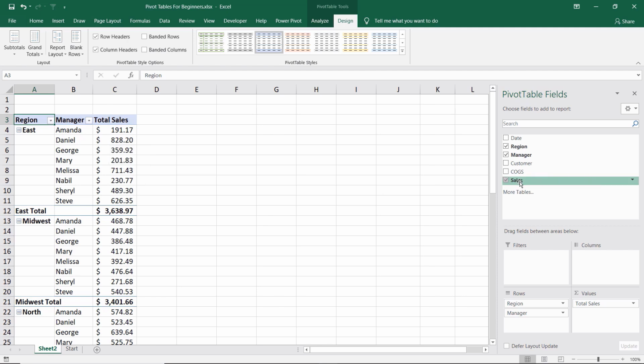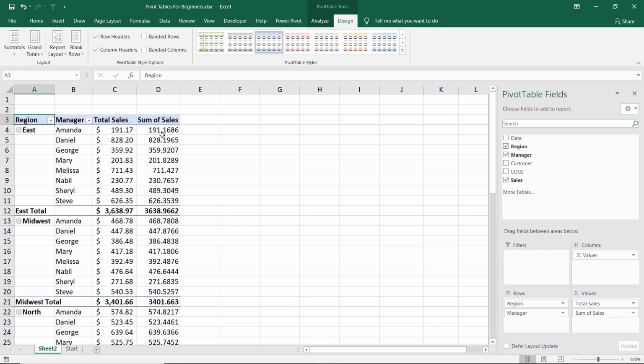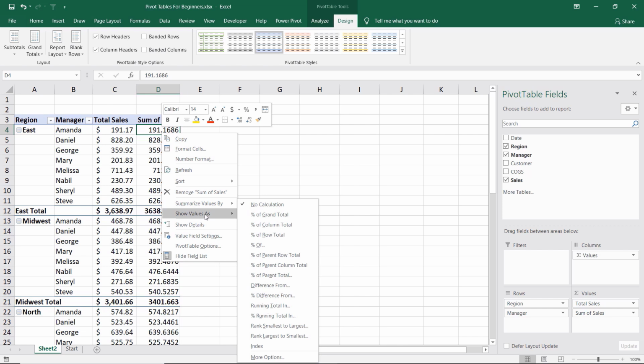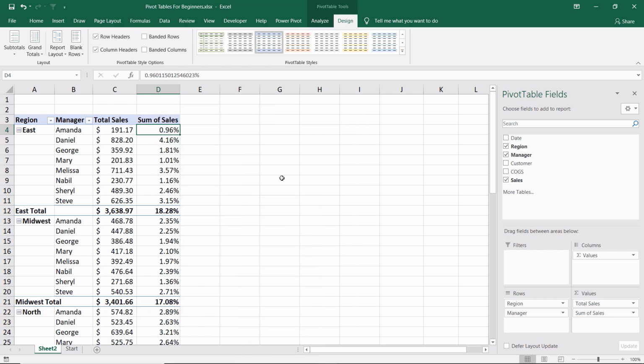I start by dragging the sales one more time to the values area. When I drag the sales, by default it creates a sum function, but I want the percentage of the column total. In this case, I select a single cell in the newly added calculation, and then I right-click and select Show Values as Percentage of Column Total.